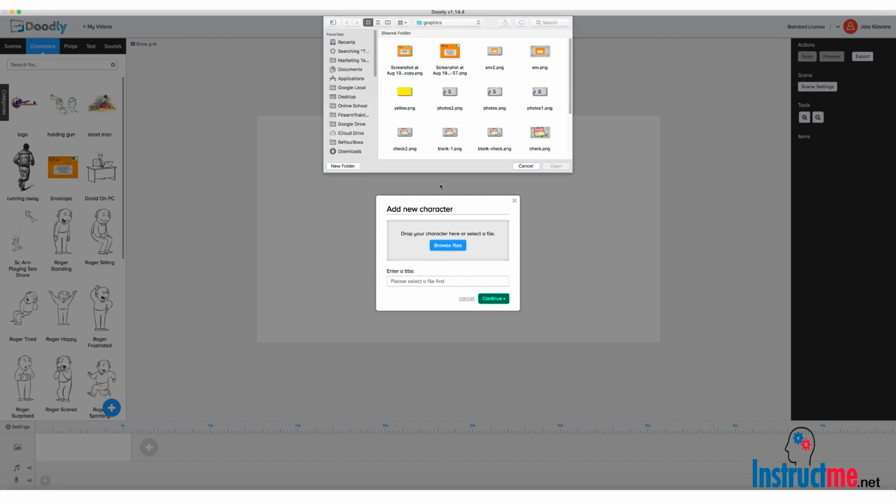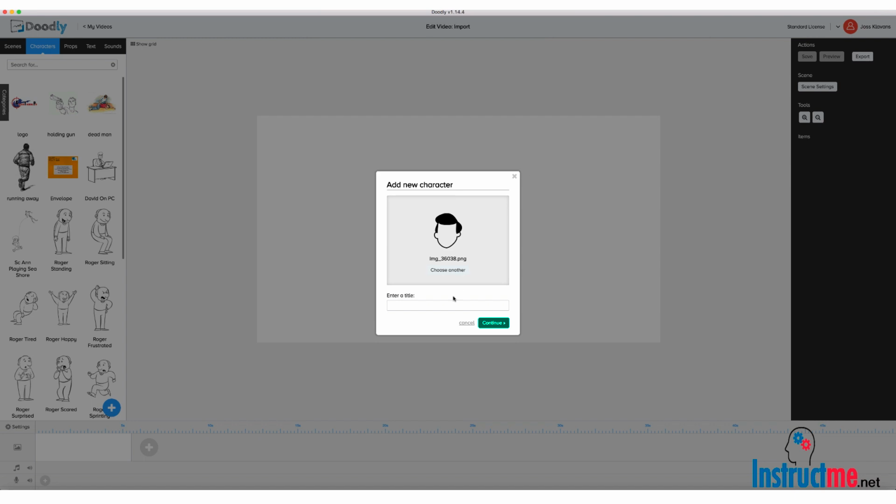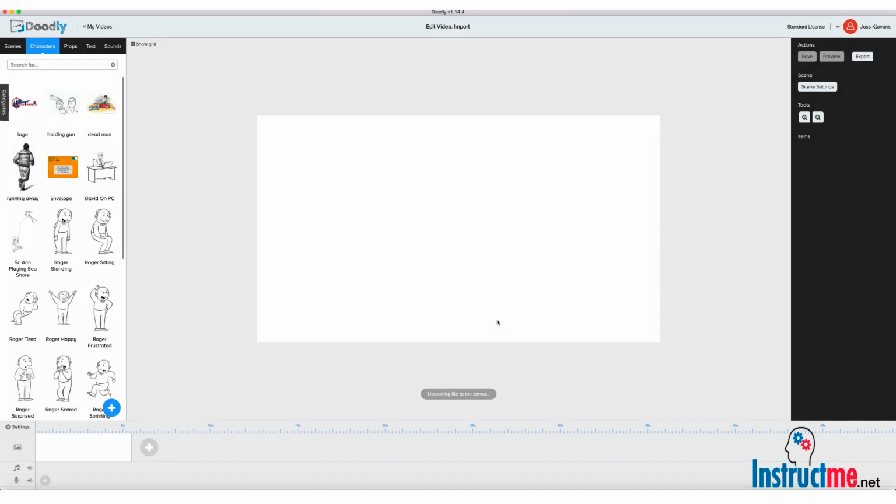So we'll go ahead on our computer and we'll browse for a file, and then we'll select that file and click open. You'll want to give that file a name and then click continue.